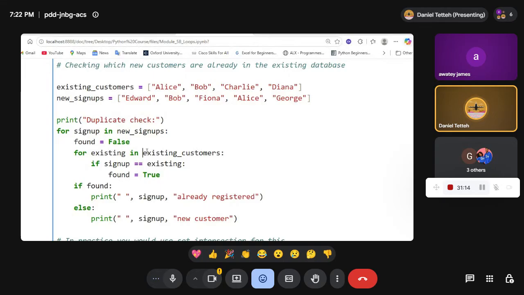But here we are looking for a condition. The condition is whether the new signups are already existing customers. So it's a condition, isn't it? Because it's a condition, we assign the initial value false, which means it is not true. So we don't have a true statement. This means we haven't found anything. Okay, so that is the initial value.